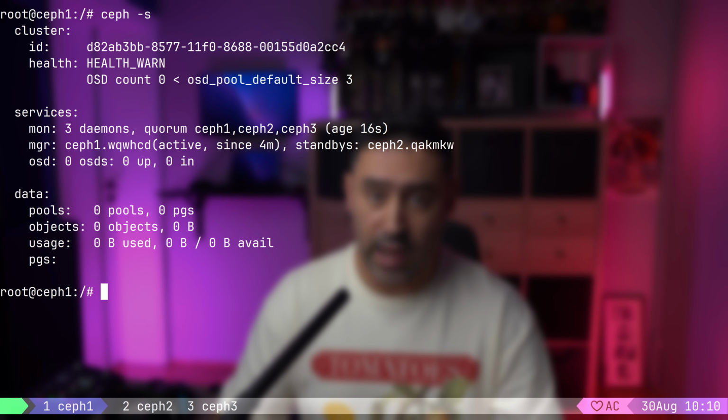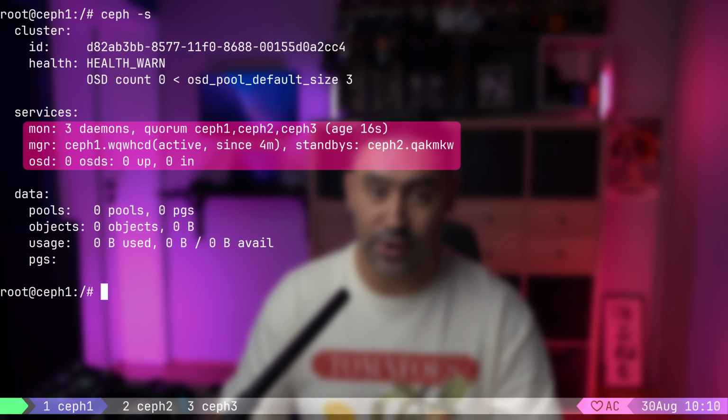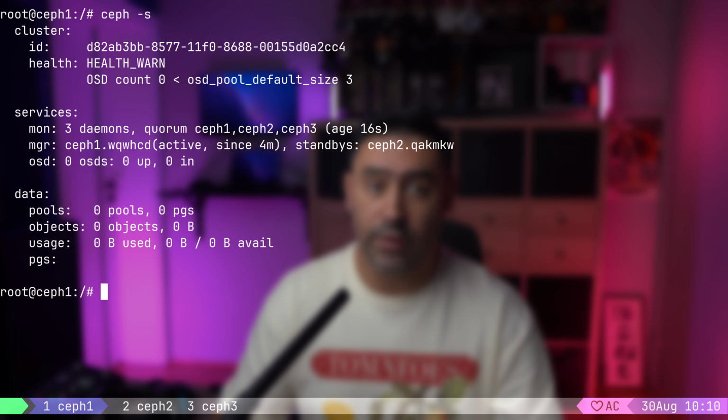If we take a look at the output, we can see the status of the 3 major service types: monitors, managers, and object storage daemons, OSDs. Right now, we've got 3 monitor daemons running, Ceph1, Ceph2, and Ceph3, and the quorum has been established. The monitor service is responsible for maintaining the cluster map, which is basically the central configuration and state of the entire cluster. It's often called the brain of Ceph because every other daemon and client needs to consult this map to know the layout and overall health of the system.